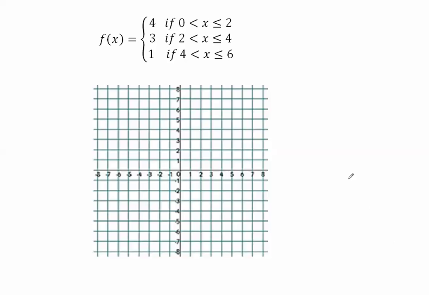Alright, in this video we have a step function. You can tell it's a step function because we have a bunch of horizontal lines and then some if statements next to it, and those if statements contain the domains of these horizontal lines.